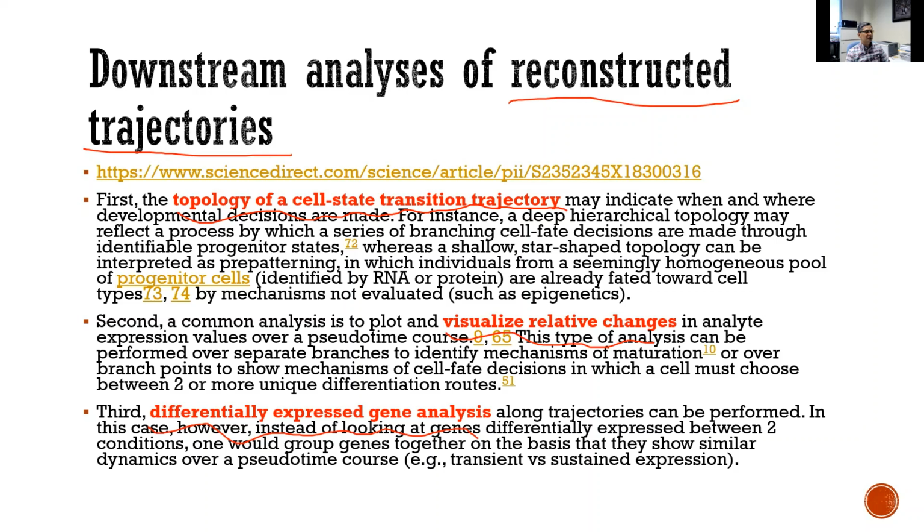Anyway, trajectory analysis is an advanced topic in single-cell RNA-seq analysis, but still it's in the middle of research, and you want to use the reconstructed trajectory as a plug-in of information, as added value to your data analysis.